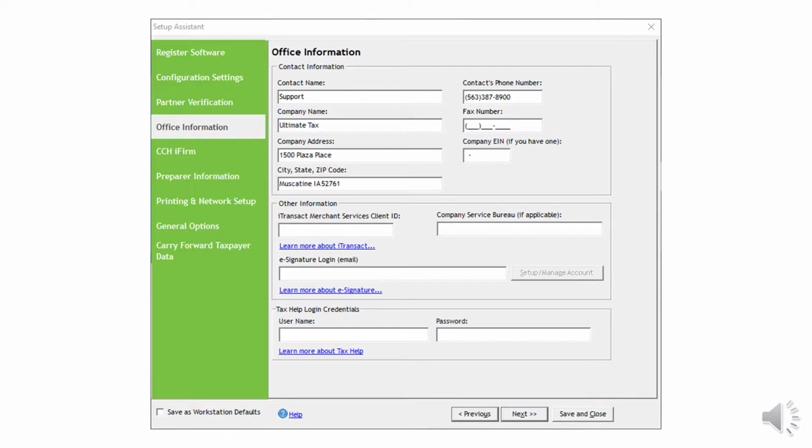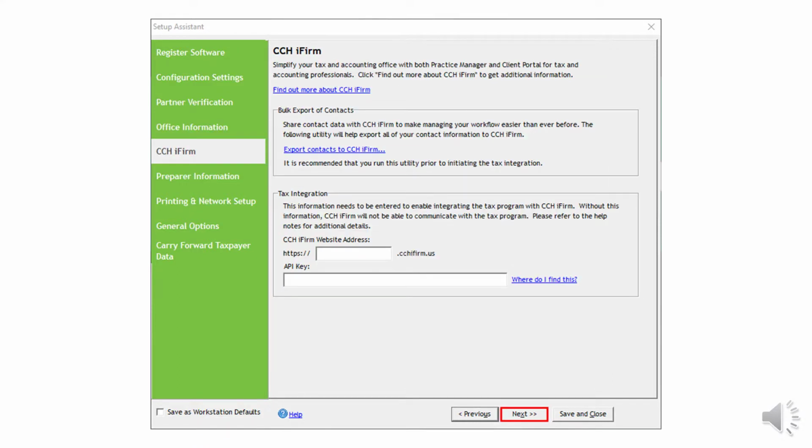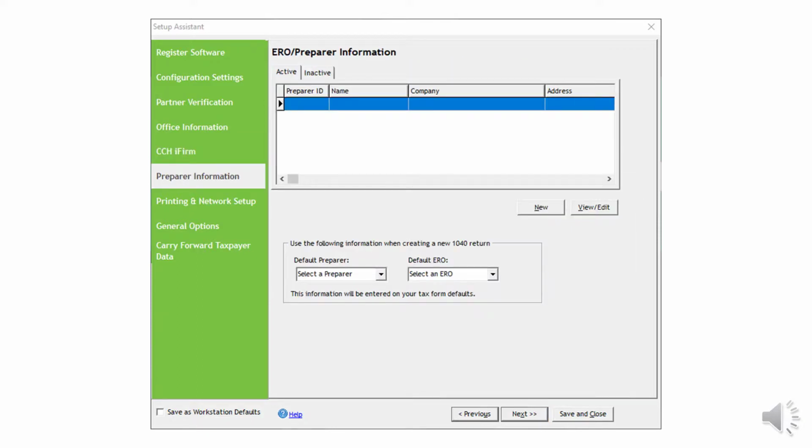Next will be the office information that is used throughout the software on reports and other locations. Only the contact information section needs to have information entered into it. Select Next. CCH iFirm can be disregarded at this time. Click Next to continue. Under Preparer Information is where the user will enter their information to appear at the bottom of a 1040 to assist with auto-generating information for faster preparation.